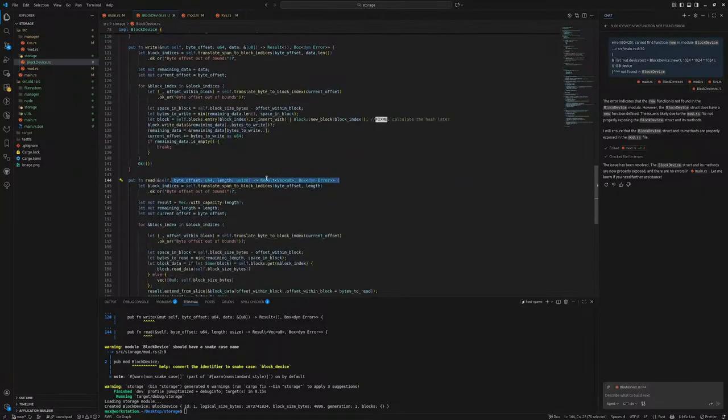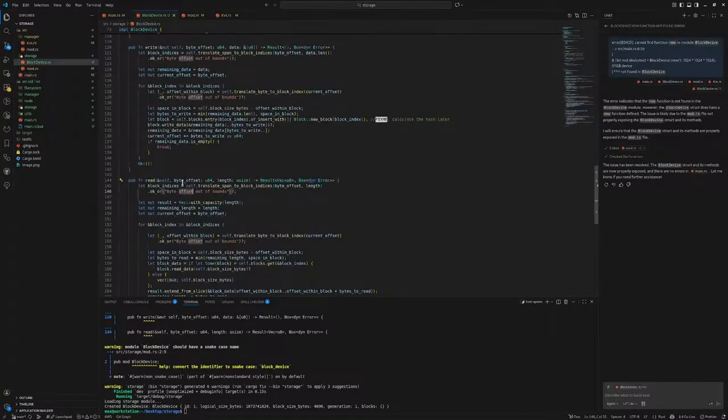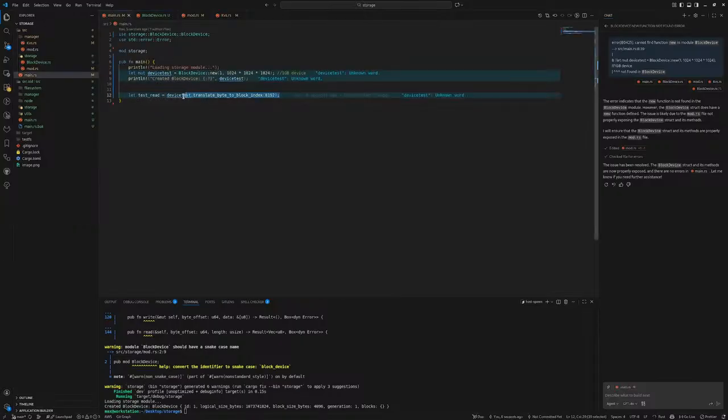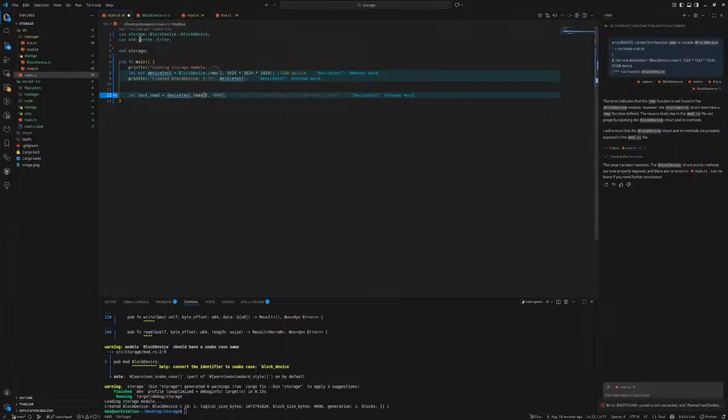So we read. We got a certain result here. Let's test read. Nope, we don't have to translate anything here. We just have to log the device test read, and we just read from the offset from 0 to whatever.